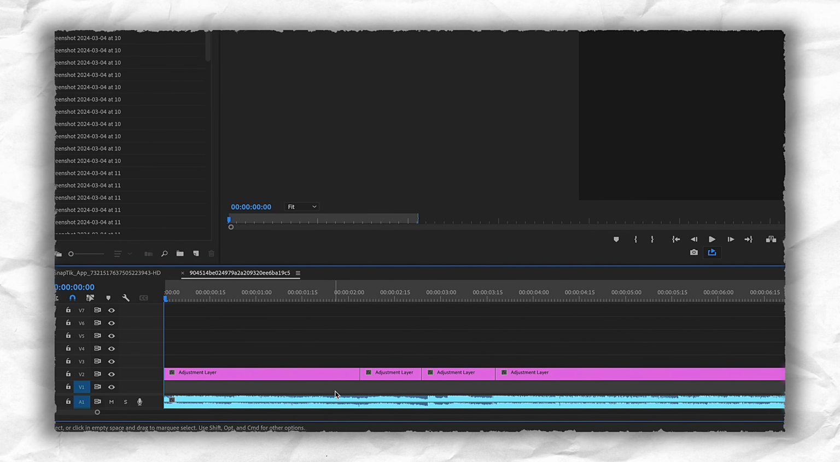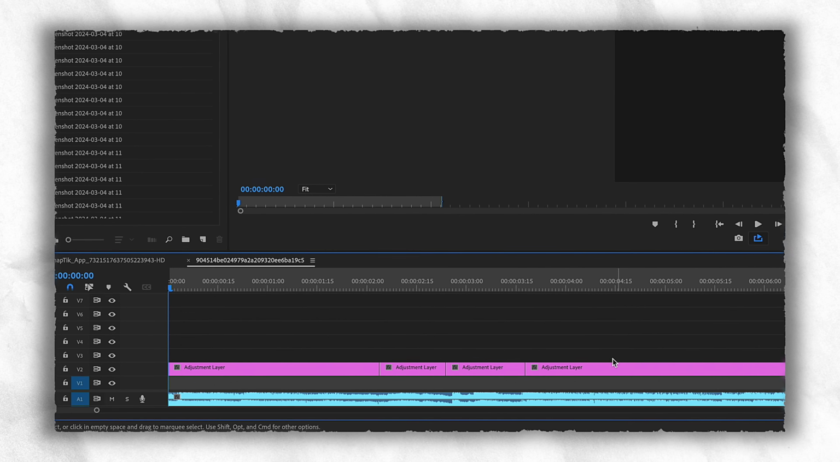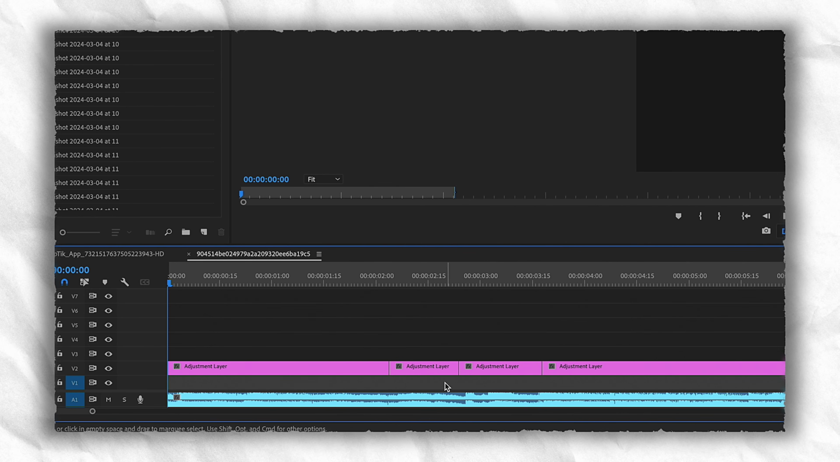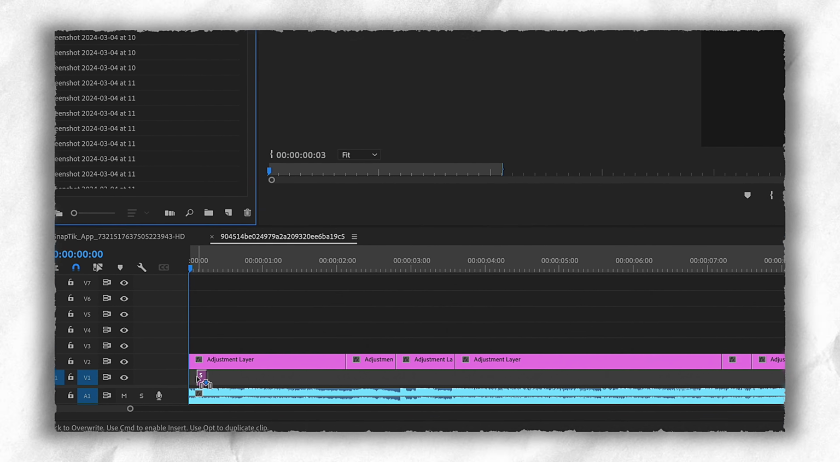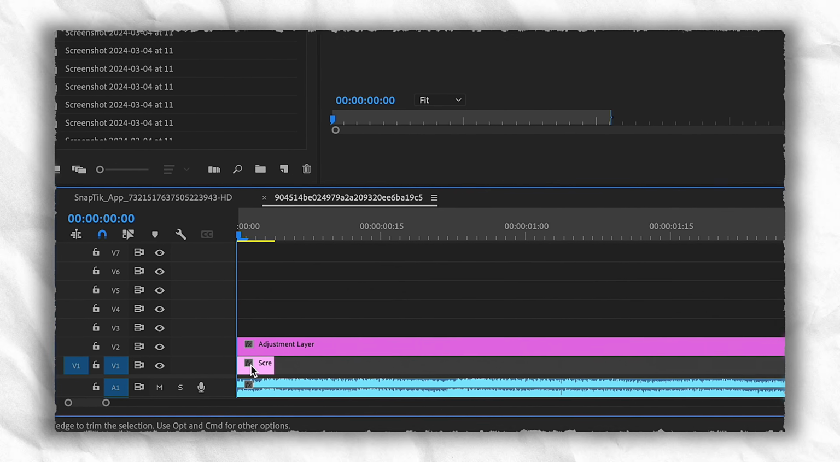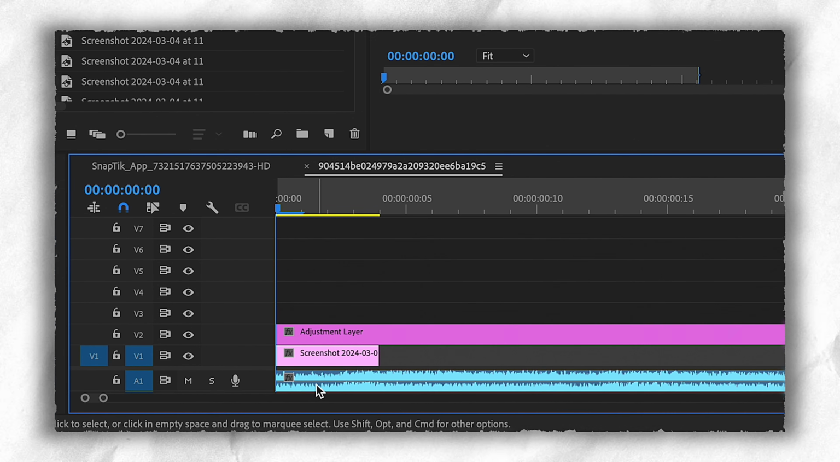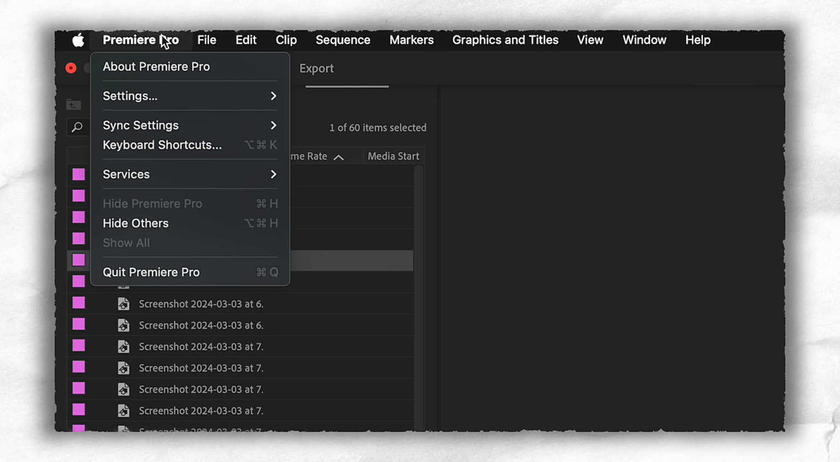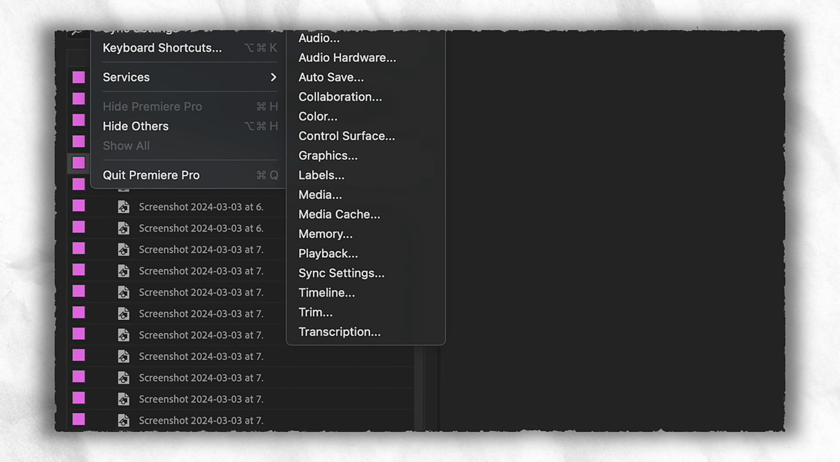The purpose of the initial adjustment layer is to gauge the number of screenshots needed for each lyric segment. For example, when I place the first lyric on the timeline, it spans 4 frames, which is an ideal duration for me. If you prefer a different timing, you can adjust the frame duration in the preferences under timeline settings.